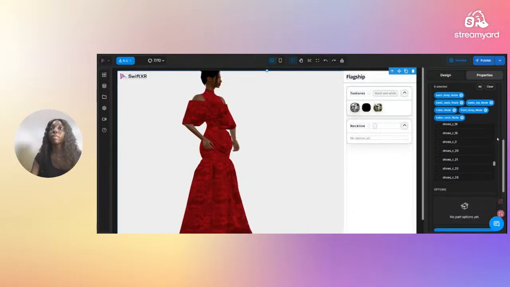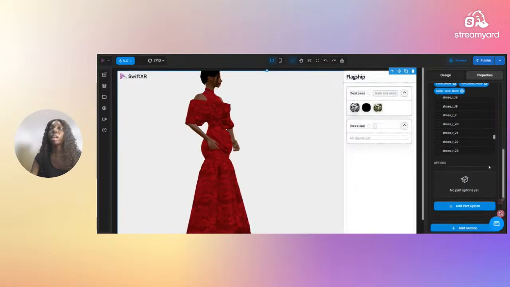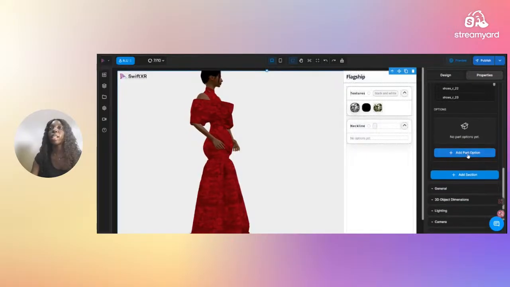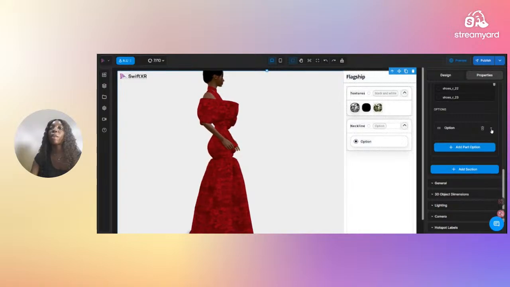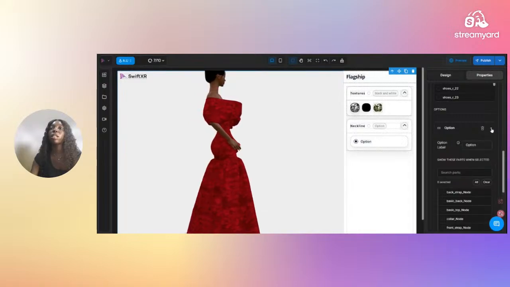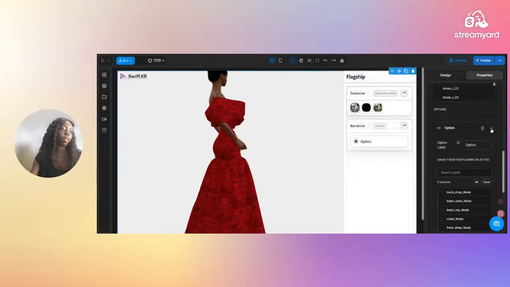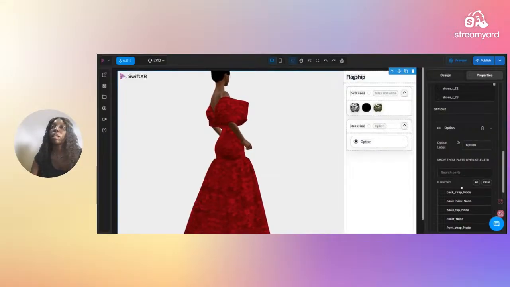Okay, so this is everything I would be needing. Now let's click on add option. So you click on this, you see this arrow, like this down arrow part. Just click on this arrow part. Okay. Just click on this arrow.